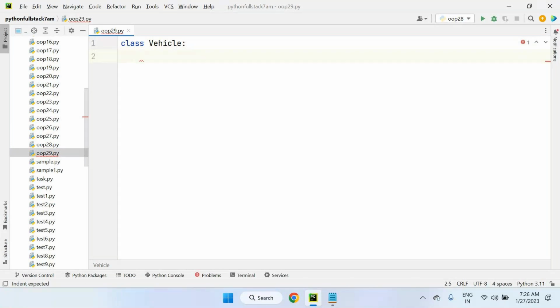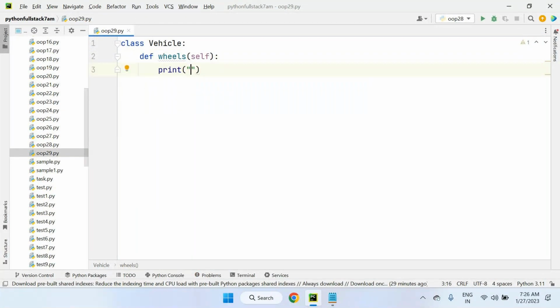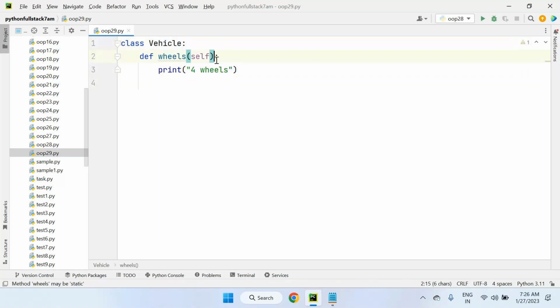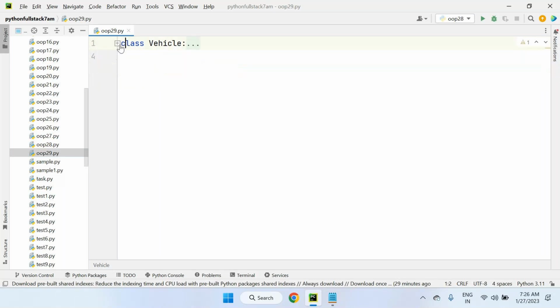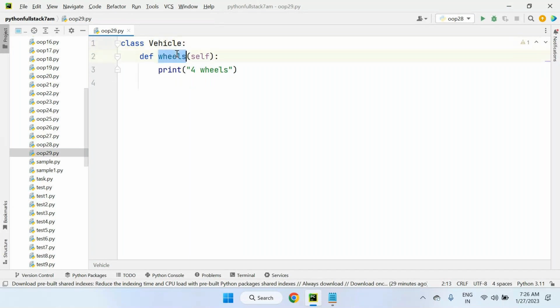In this vehicle class, I have a method called def wheels method. I'm trying to print here the number of wheels of the vehicle. 4 wheels I'm taking here. The class name is vehicle. Def wheels of self, print 4 wheels here. Okay, 4 wheels, class vehicle, def wheels of self, print 4 wheels.